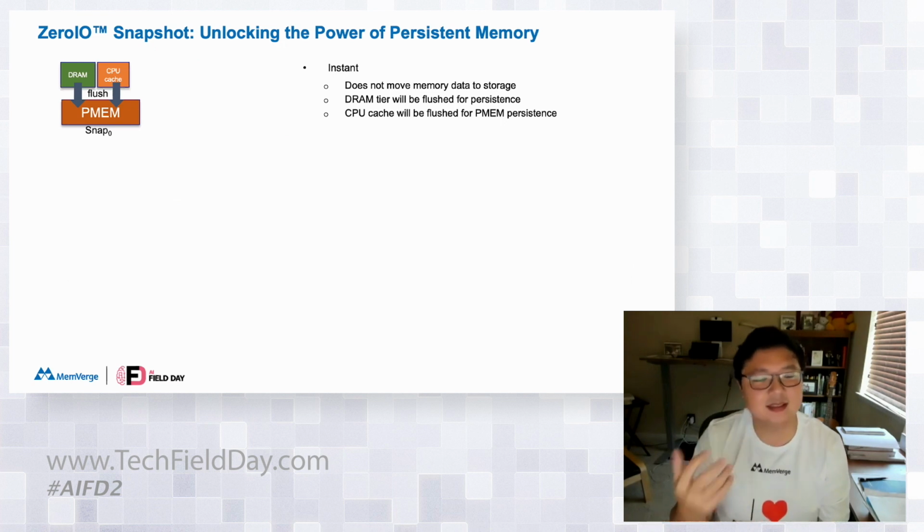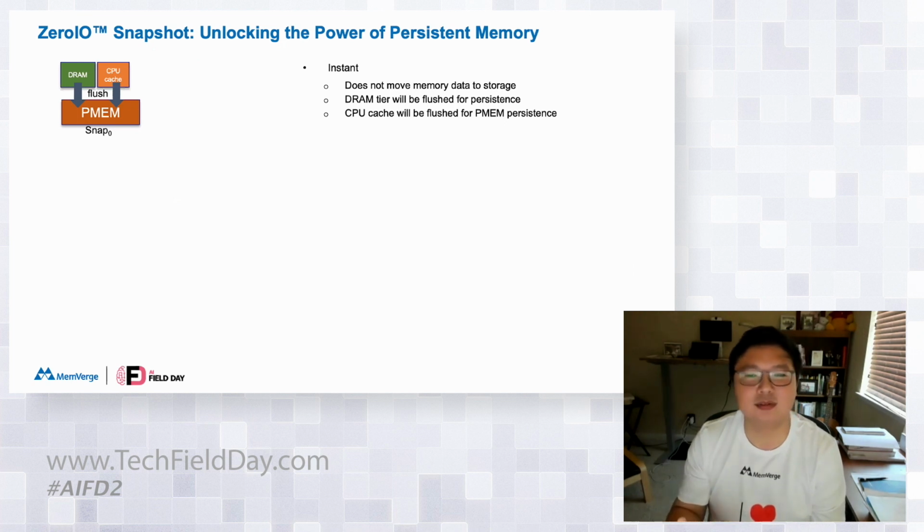Also, for data consistency purposes, we know the CPU cache is also backed by the persistent memory. So during the snapshot, we also flush all the CPU cache back to the PMEM as well.